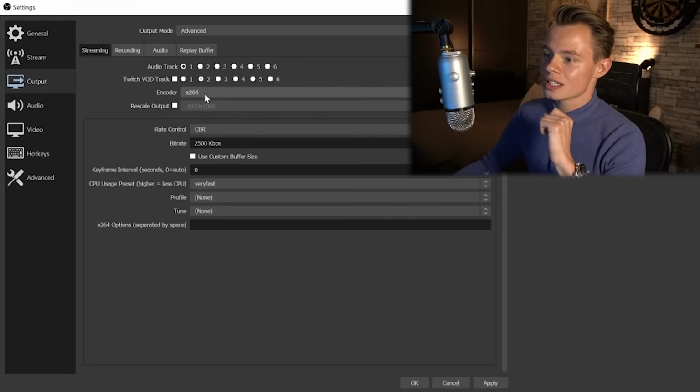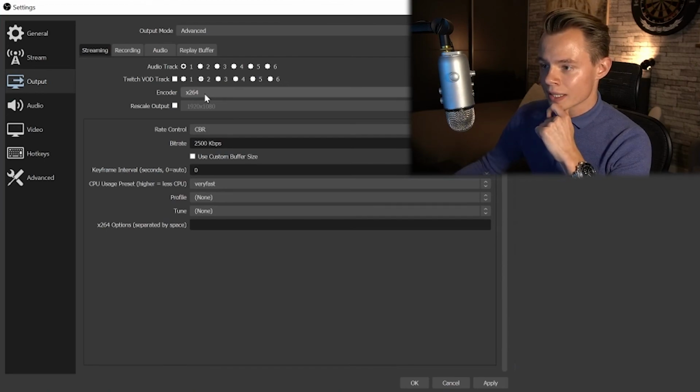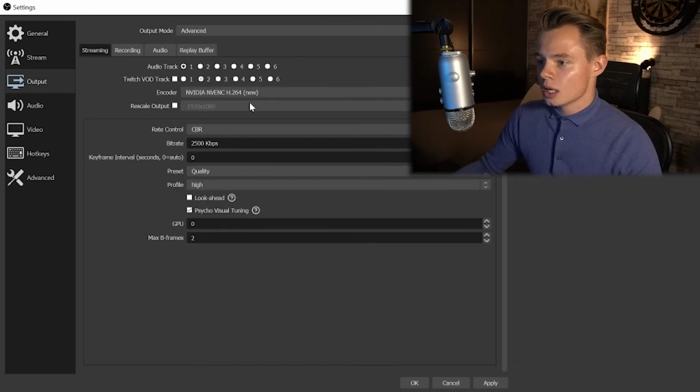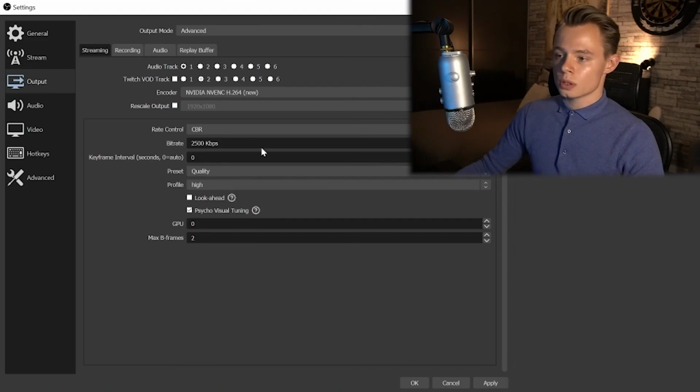Now, you don't want to use the x264 encoder, but you actually want to use the new one if you have that option available. There you go. And the rescale output you don't tick, because any scaling that you do will cost performance.